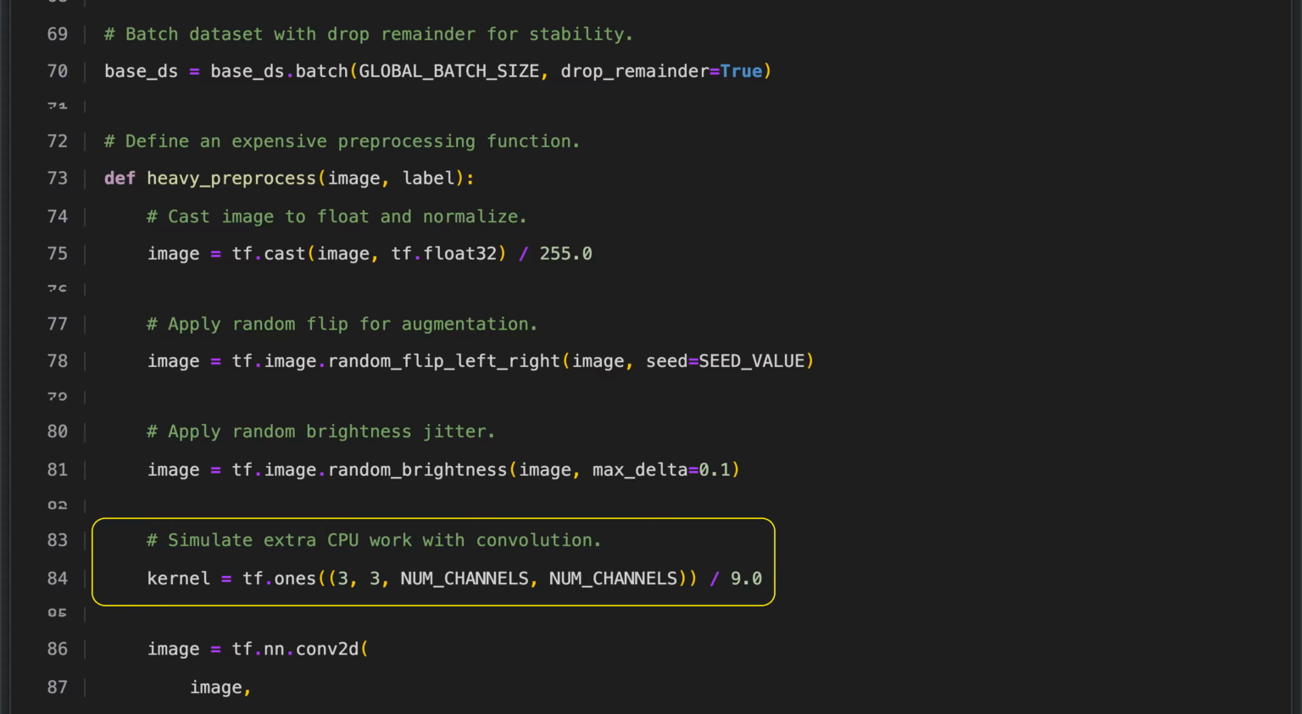To simulate extra CPU work, the code builds a simple convolution kernel used for image smoothing. It is a 3x3 matrix where every entry is the same value, 1/9, created by filling the matrix with ones and dividing by 9. Applying this kernel to an image produces a smoothing effect and serves as a stand-in for a computationally intensive operation.